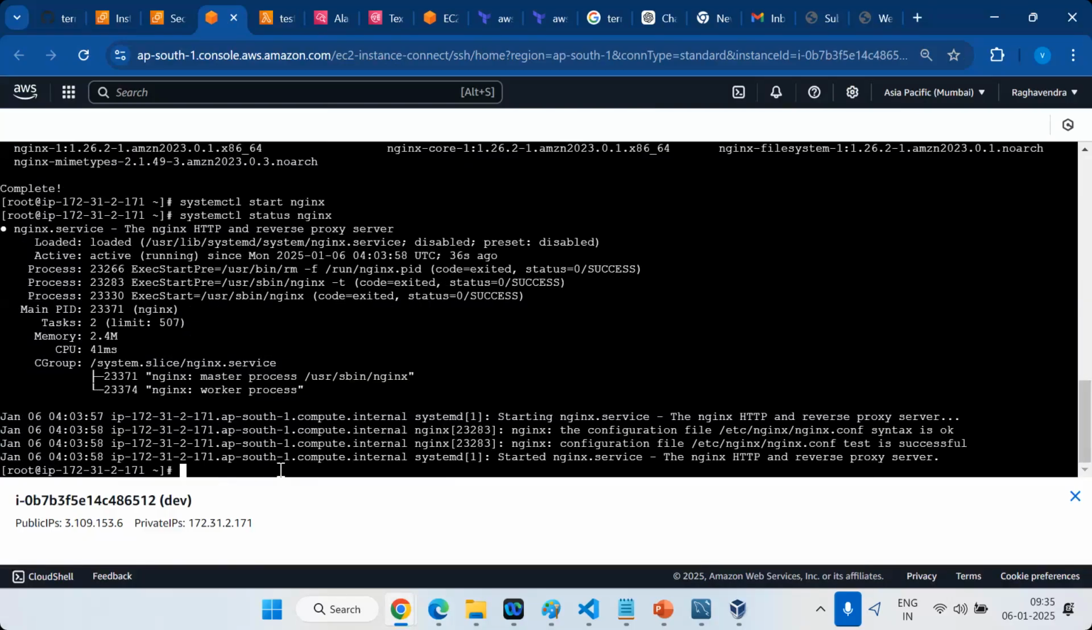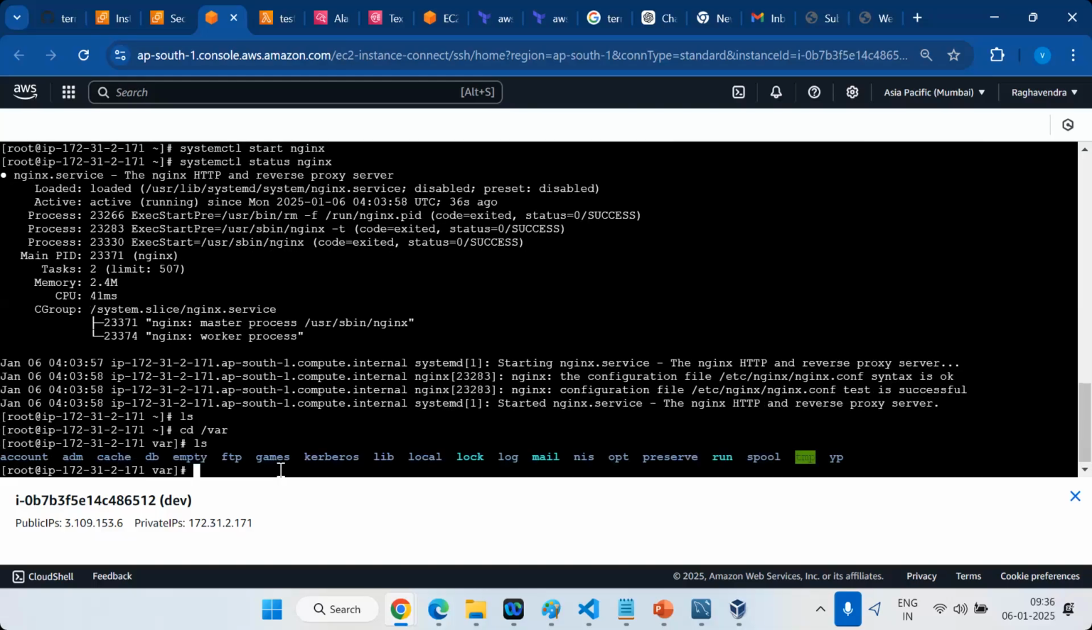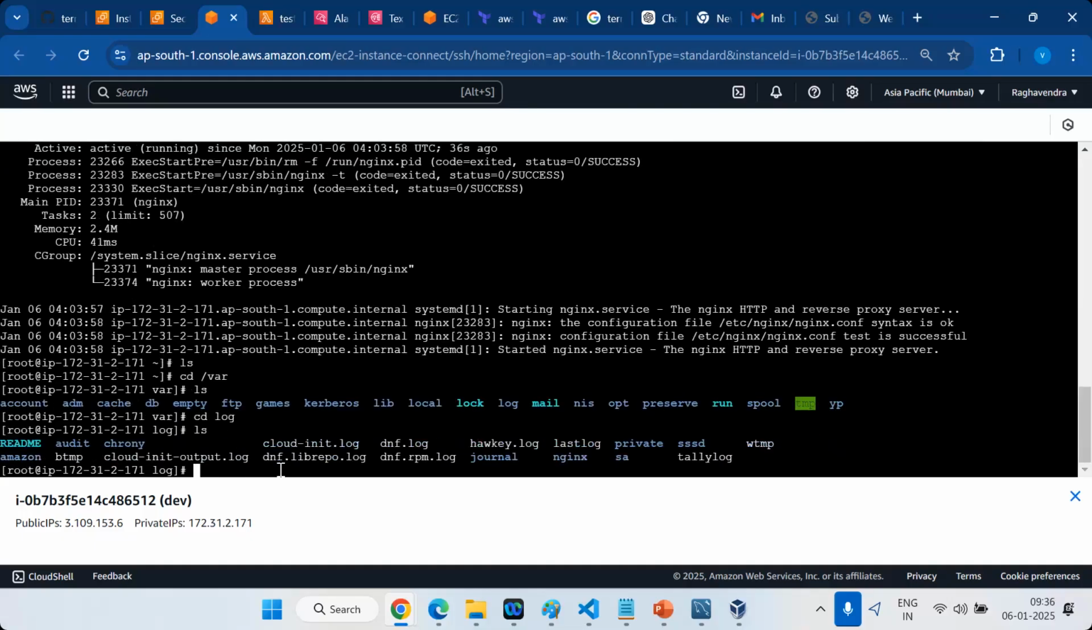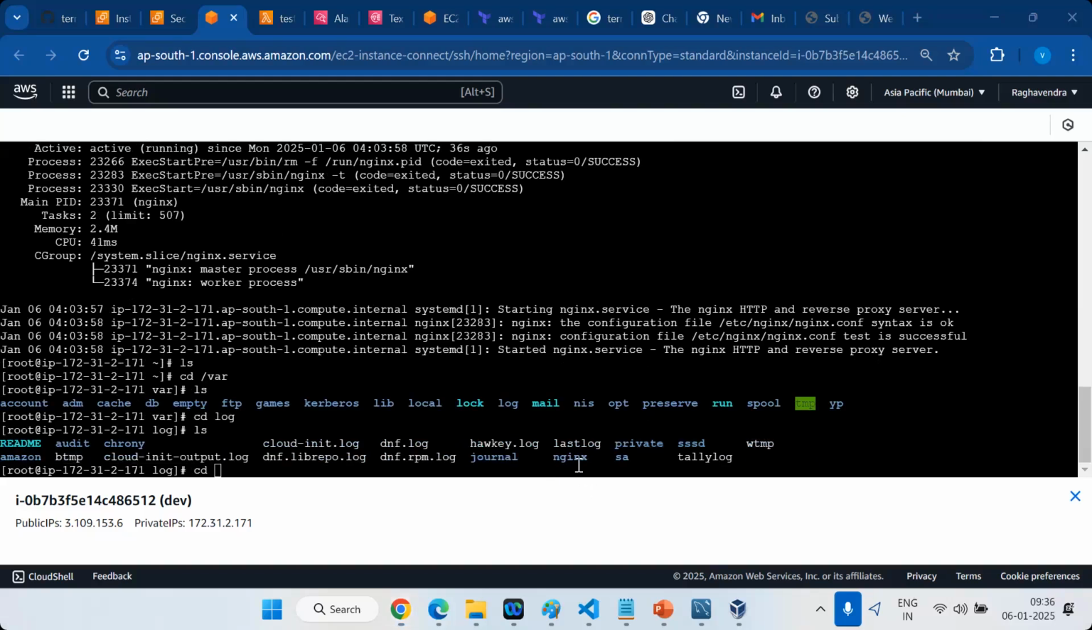Even inside the instance guys, if you do any operations, the logs will be stored in a default path in the instance. The default path is cd var, inside cd log. Inside these logs. So I have installed Nginx, right? So this is Nginx. Now go to Nginx. If you want to check the logs, cd.